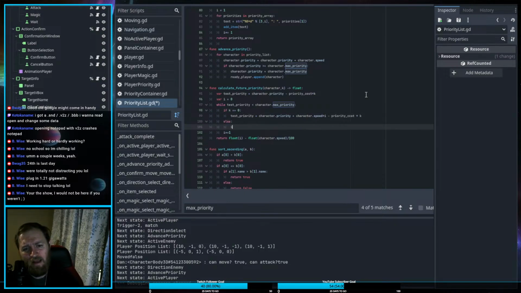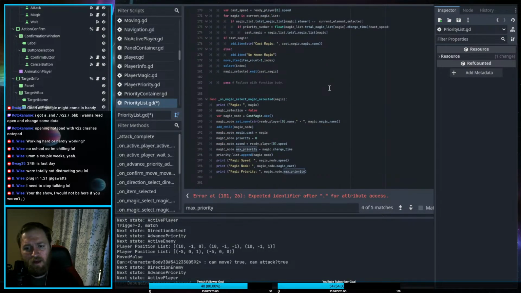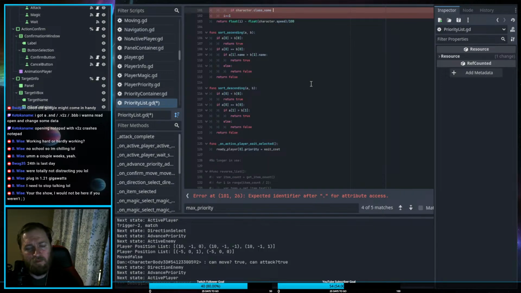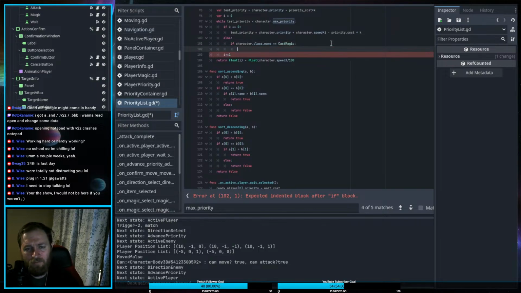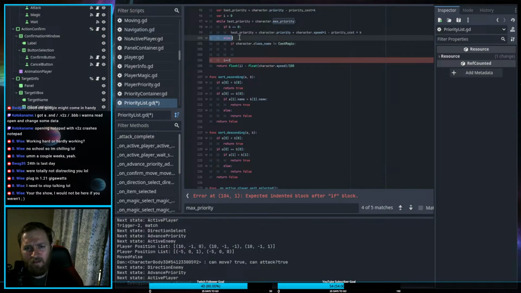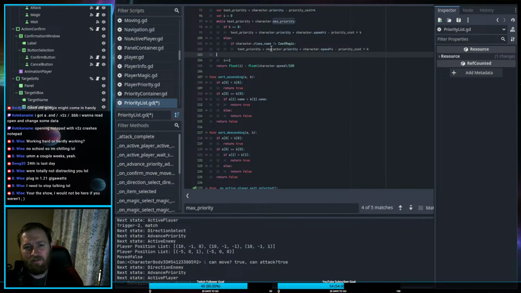Else, I would say if character dot, what should I do? Class name? I don't know if that'll work. Character dot class name equals cast magic. I don't know if that'll work. Maybe. I guess I can put it does not equal class magic, cast magic. Then do this again. Then if it's cast magic, it should ignore it.